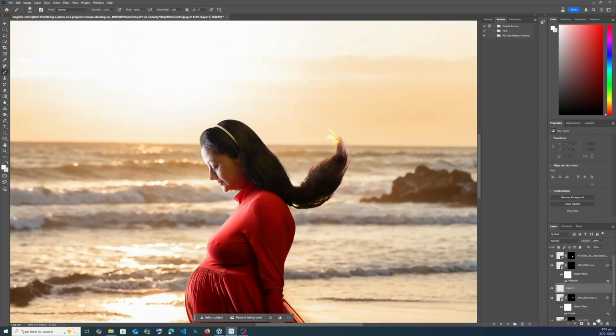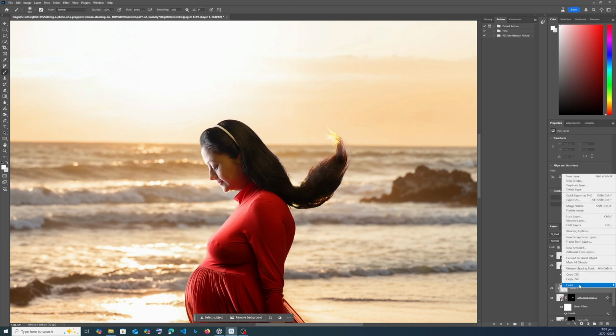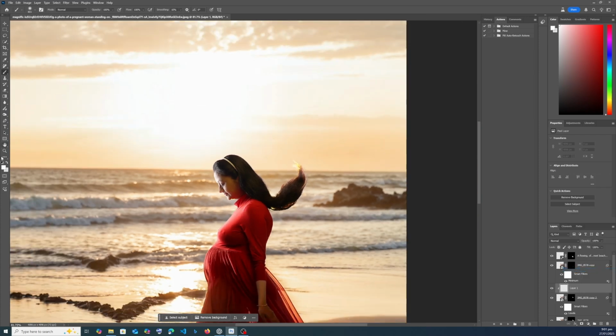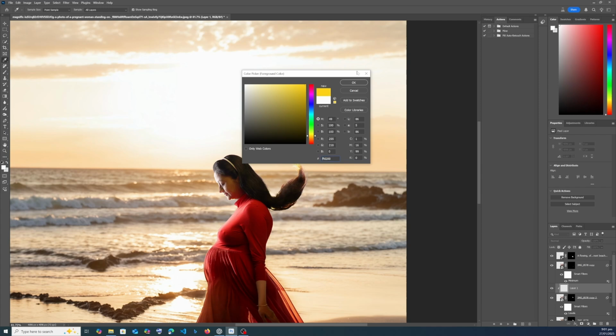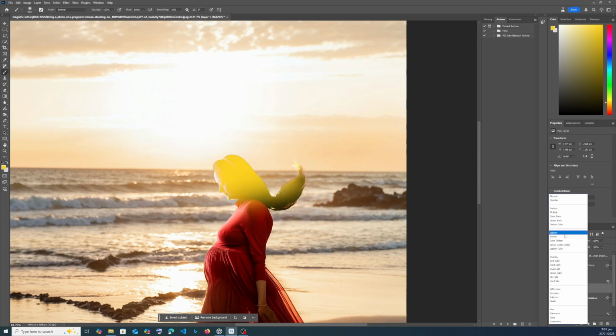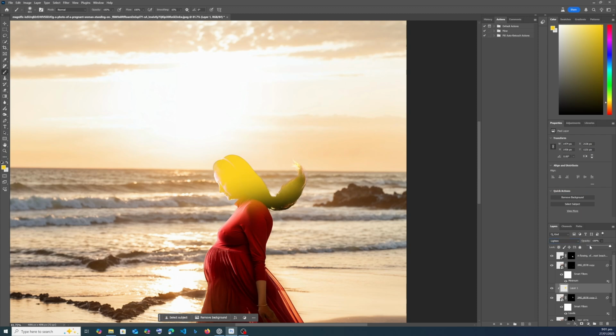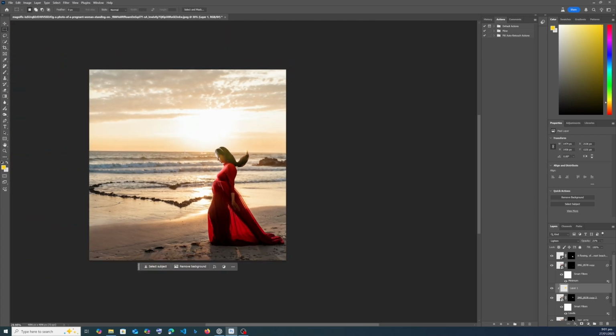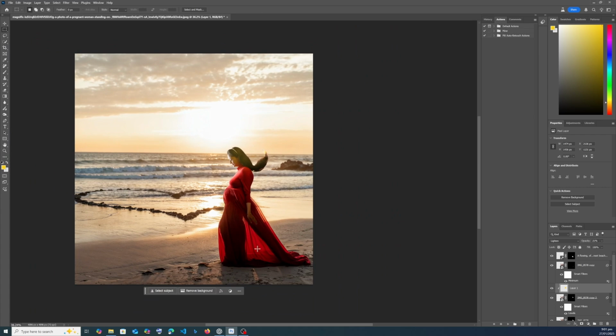Make a new layer, Control Alt G, or create clipping mask. If you right click, there is release clipping mask, create the clipping mask. I'm going to pick the yellow color, deep yellow color, paint over her head and body. Okay, and now I'm just going to put it as lighten. I reduce it to around 12, like this. So this glow from the sun in the background is now on her face, blending here.